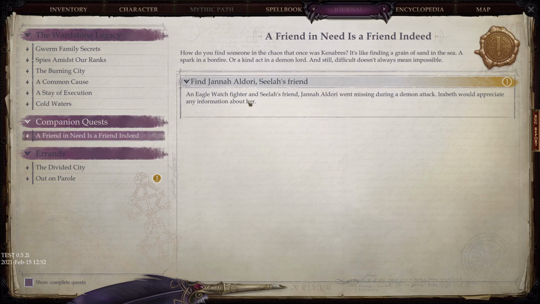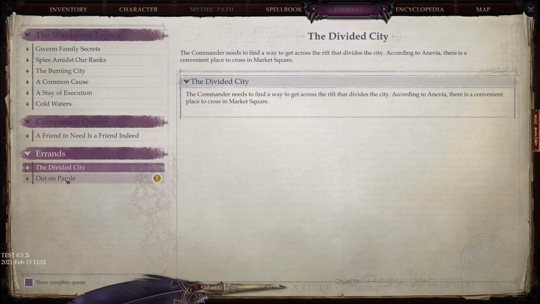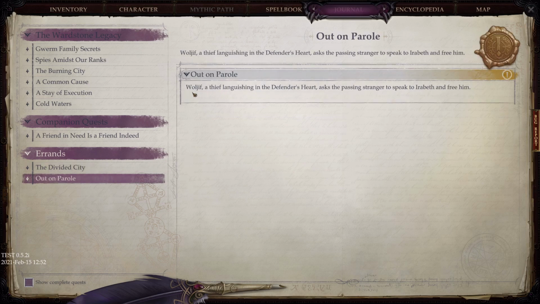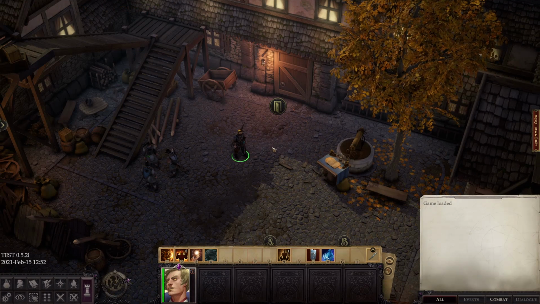An Eagle Watch fighter and Sila's friend, Yana Aldori, went missing during a demon attack. Irabeth would appreciate any information. And then we have some errands. The divided city. The commander needs you to find a way to get across the rift that divides the city. According to Anevia, there is a convenient place to cross in Market Square. And then Woljif, a thief languishing in the defender's heart, asks the passing stranger to speak to Irabeth and free him.